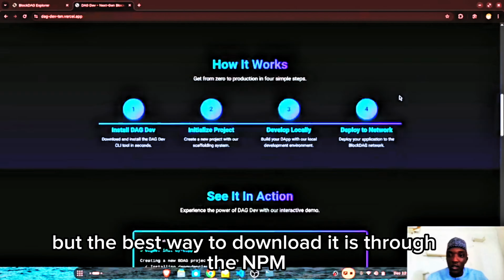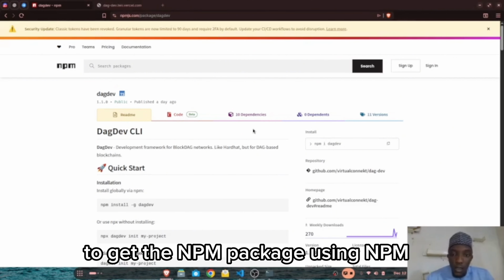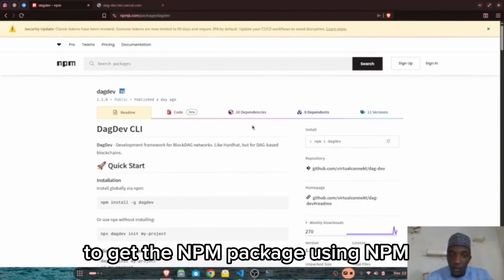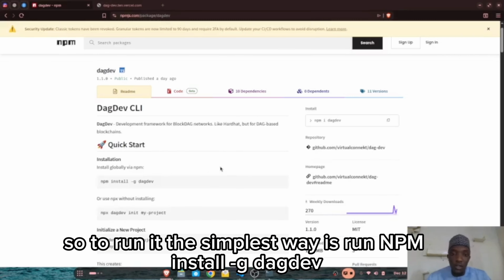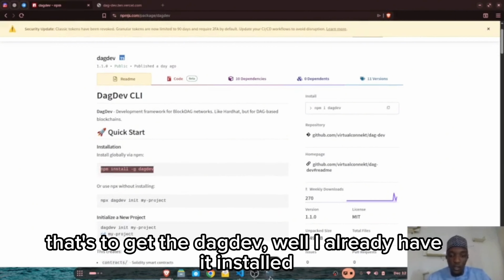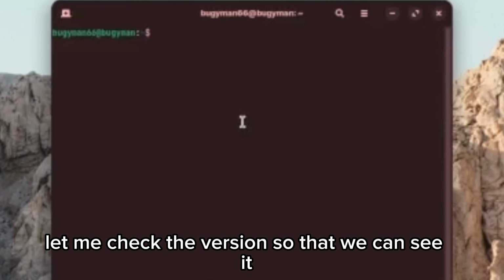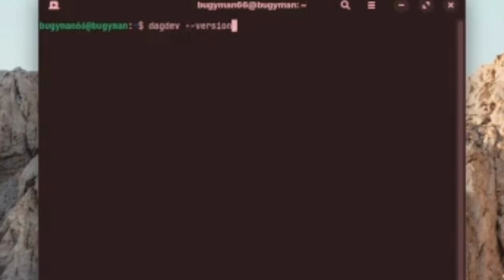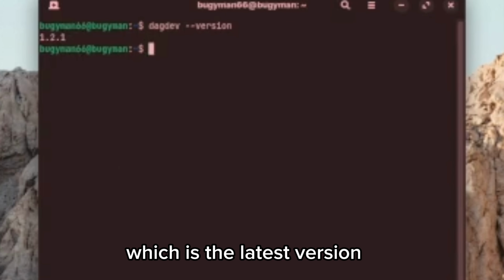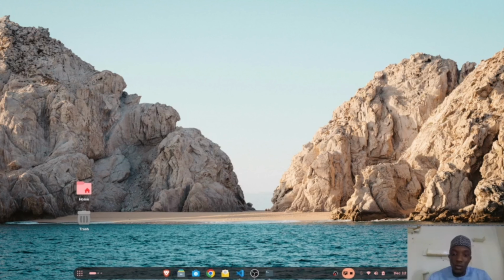But the best way to download it is through npm, to get the npm package. So to run it, the simplest way is to run npm install DagDev. That's to get the DagDev. Well, I already have it installed. Let me check the version so that we can see it. I have version 1.2.1, which is the latest version, looking at the npm package here.